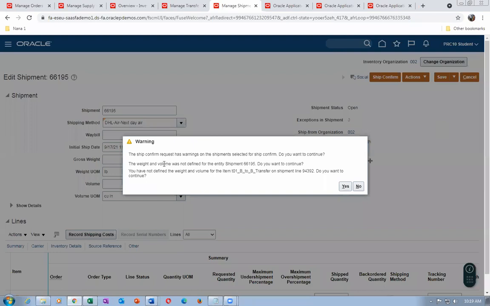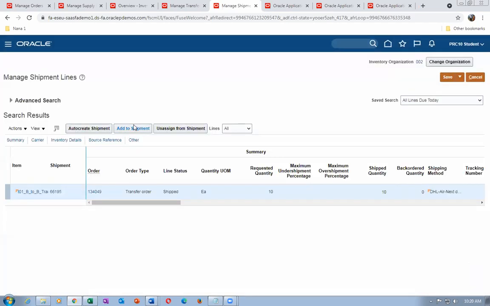It is now giving a warning message about the weight and volume. This is required only for transportation management, so it is not required. And remember, since it is not asked for the shipping method at all, fine. Otherwise, it will say you have to provide the shipping method. If you have given the shipping method as mandatory in the shipping parameters, it will now ask in this place. Now it is automatically populated, otherwise you have to populate it there. So it is now shipped.